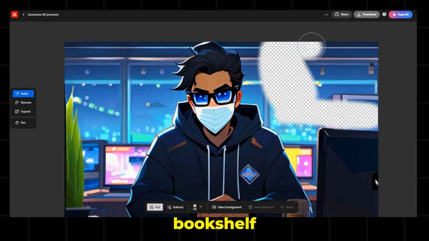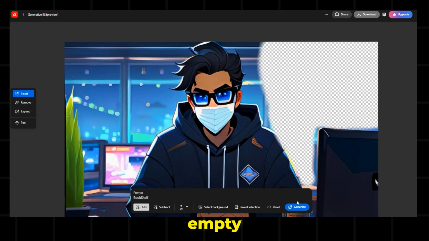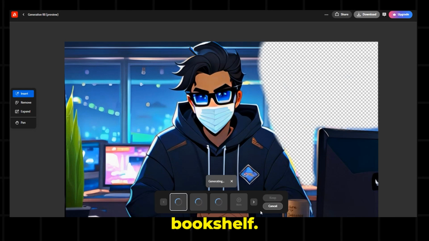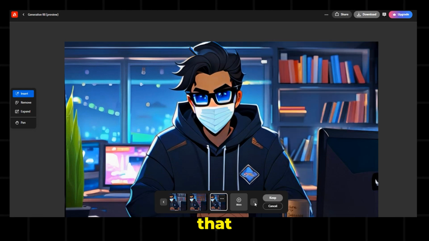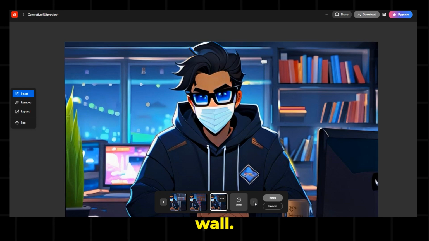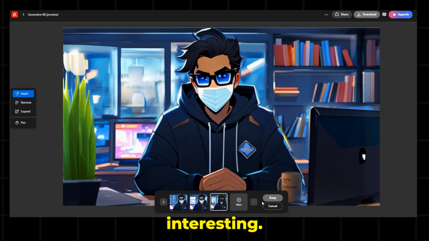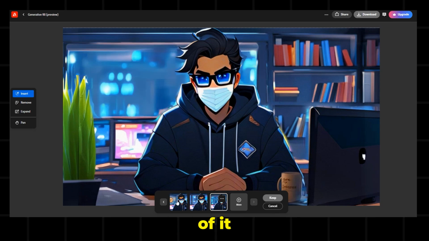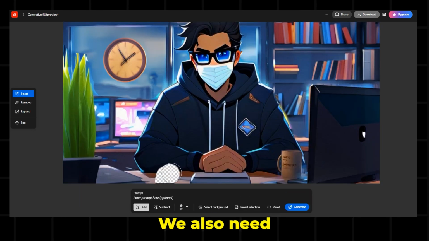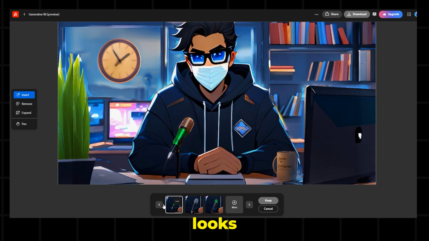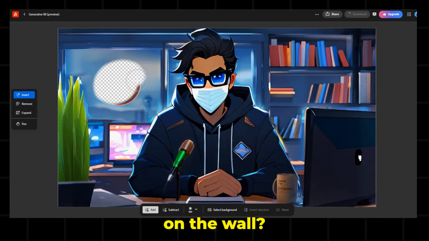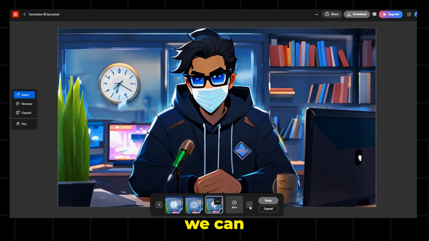Now let's add a bookshelf to enhance the scene. Click on the empty area and type bookshelf. The AI will generate a bookshelf that blends in with the colors of the wall. Let's add some more elements to make it more interesting. Let's change the background of it and add a window. We also need a microphone. The green one looks great. What about a clock on the wall? There are many types of clocks that we can use.